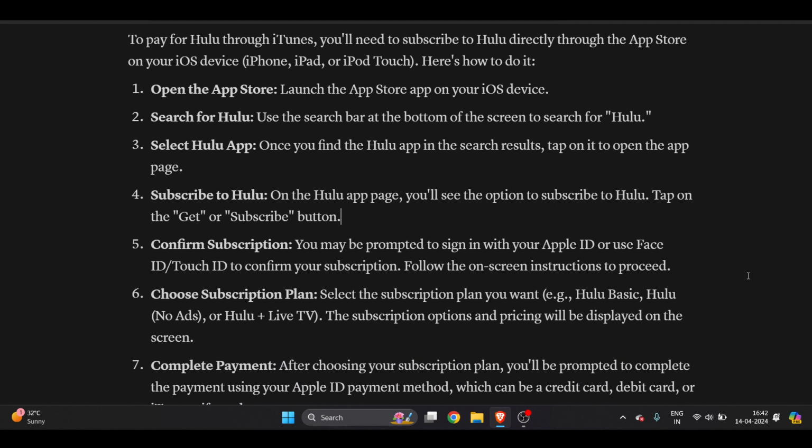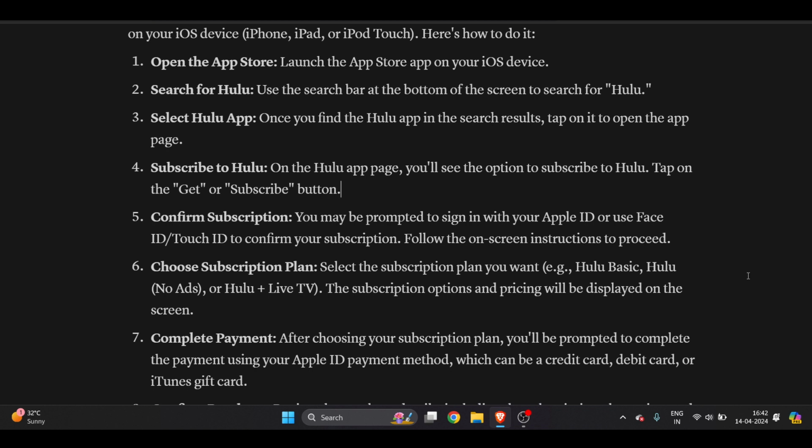Of course, you have already installed iTunes on your phone. If you haven't, then make sure you visit the App Store and download iTunes. Now search for Hulu. You will use the search bar at the bottom of the screen to search for Hulu. Select the Hulu app. Once you see the Hulu app in the search results, tap to open the app page.